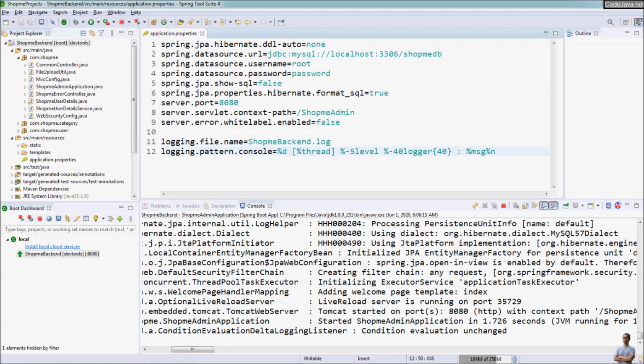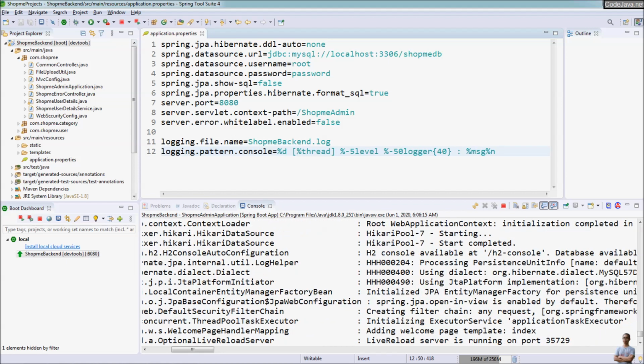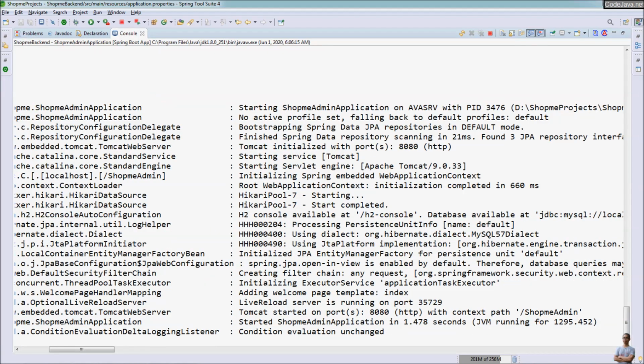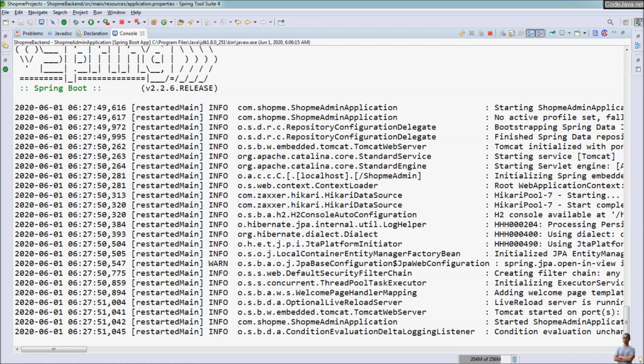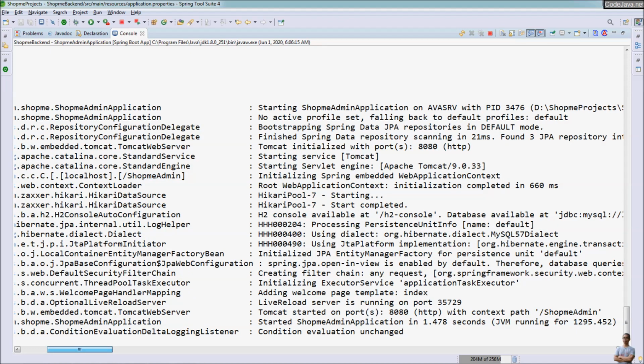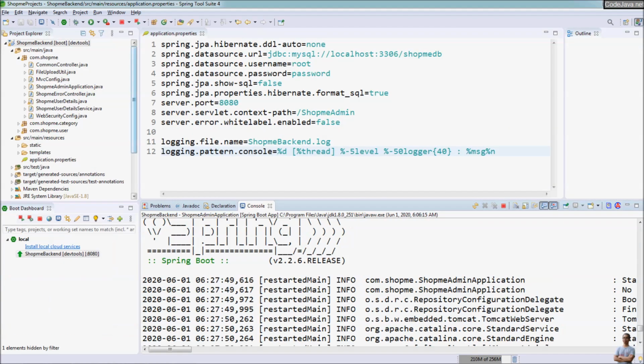I think we should use 50 characters. You see, now the log format looks better with a justification that allows us to see the log easily. You can see. So that's how to customize the log format.